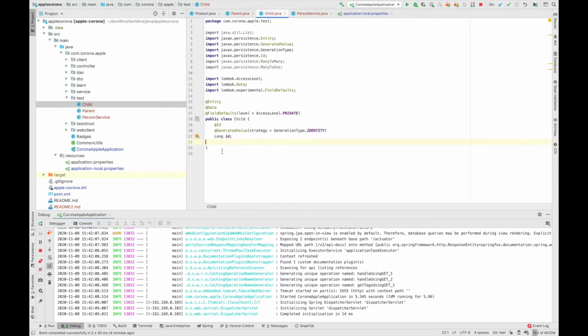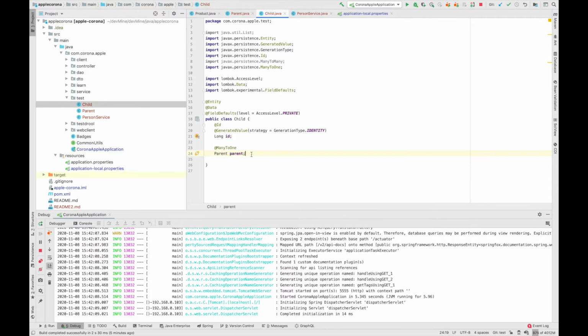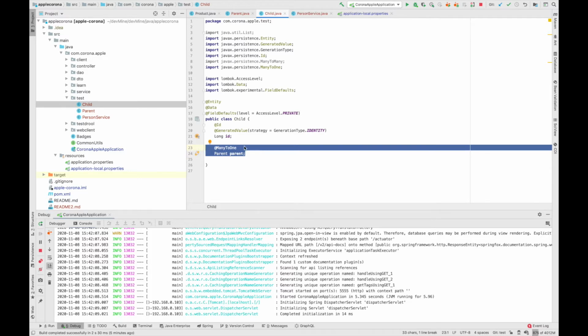Now some folks think we also need to define a many-to-one, like many children can belong to one parent only, so that's why we need to define a parent. So when do we need to define this? Let's see both behaviors, when we specify many-to-one in child and when we don't, and what JPA is expecting us to do.